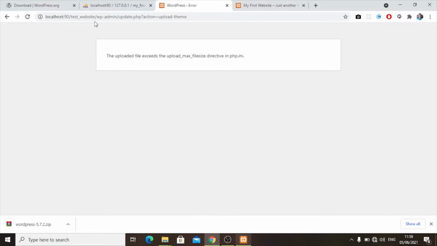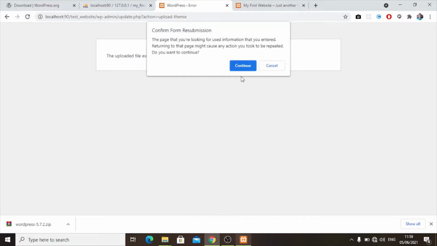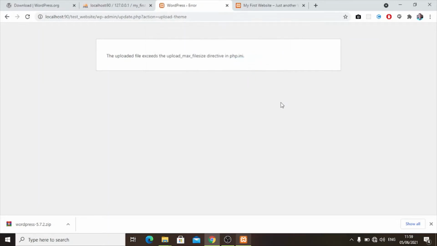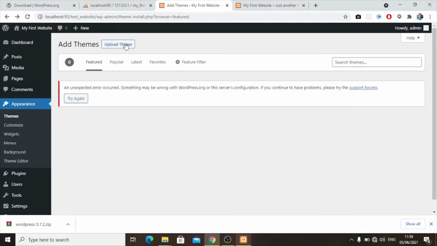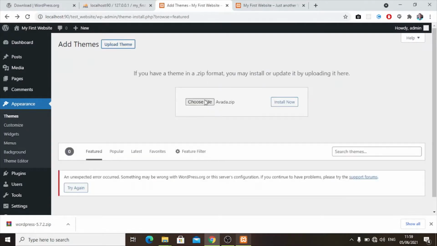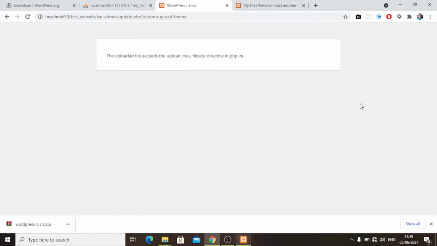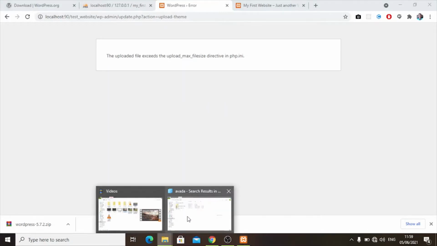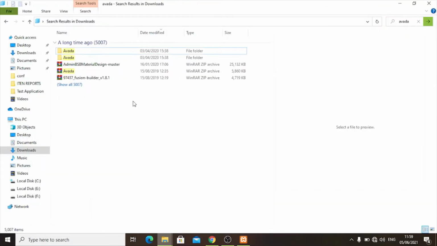website, just refresh. So you can go back, upload theme. It is still loaded, so just install. It's still giving us the same error. Let us see what size it is. It is 50.86 MB.